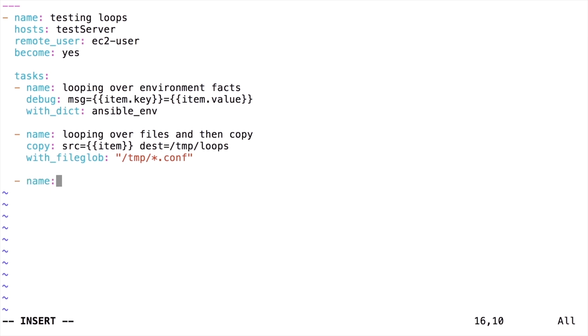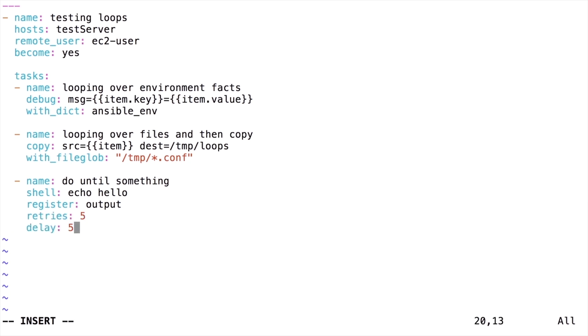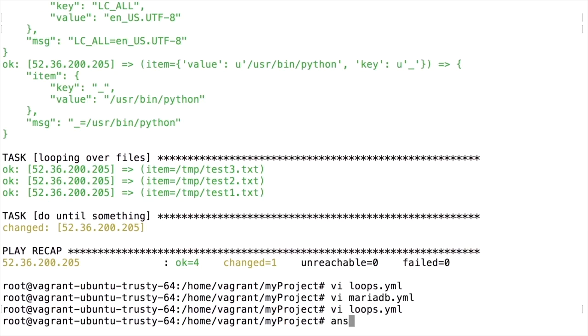The last loop option that I want to show you is something called a do until loop. This is basically used when you want to keep checking for a condition until it is met. I'm just going to show you an arbitrary example here. So do until something, shell echo hello. I'm going to register the output of that. I'm going to retry it 5 times with a delay of 5 seconds until output.stdout.find('hello') is not equal to -1. And that should do it. So I'll go ahead and save this out, and now we can run the playbook.